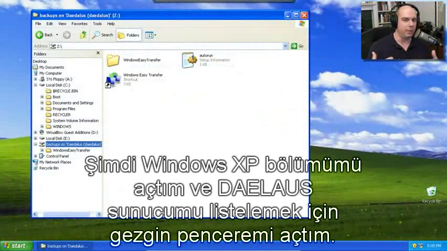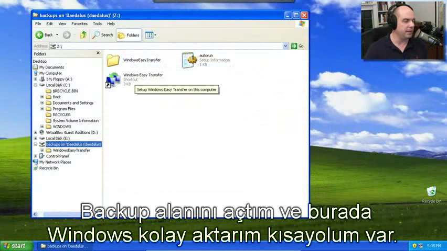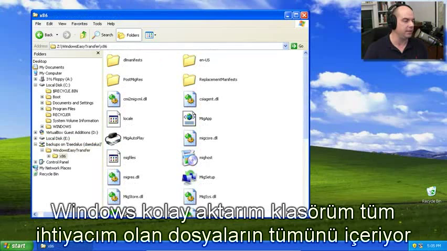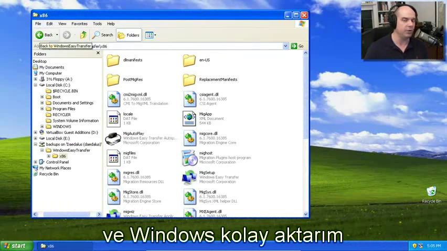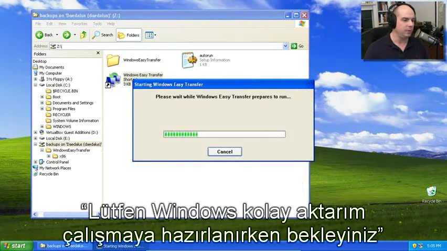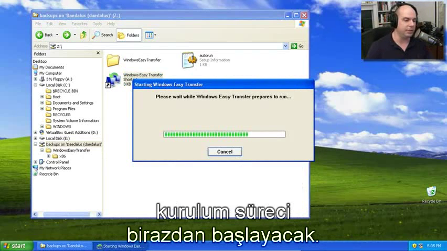I've now started up my Windows XP partition, and I've opened my Explorer to the Daedalus server to the backups area. And you can see there's a Windows Easy Transfer shortcut here and a Windows Easy Transfer folder, which also contains all the files needed to get Windows Easy Transfer installed properly onto my Windows XP machine. So let's just run this shortcut and see what we get. Please wait while Windows Easy Transfer prepares to run. It's going to start the installation process.